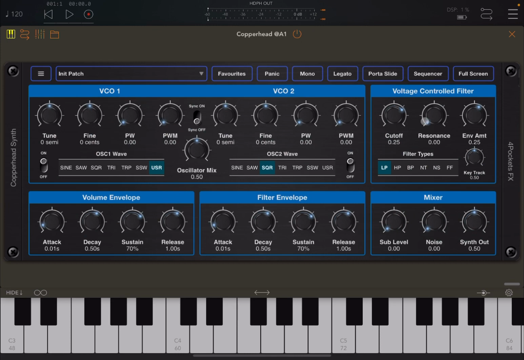Moving on, you have a voltage controlled filter, so the usual controls, cutoff and resonance here. And then this one is the envelope amount, which is for the filter envelope down here. You can choose which filter type you want to use: low pass, high pass, band pass. You have the notch, shelf, and of course the formant, which is really nice. And of course you can choose to have key track enabled and to which extent.